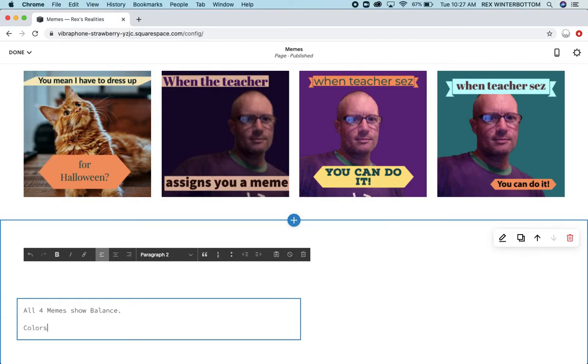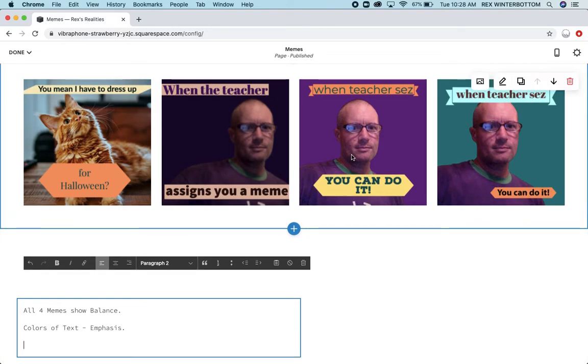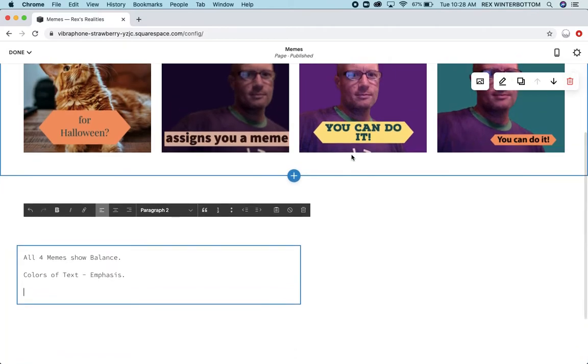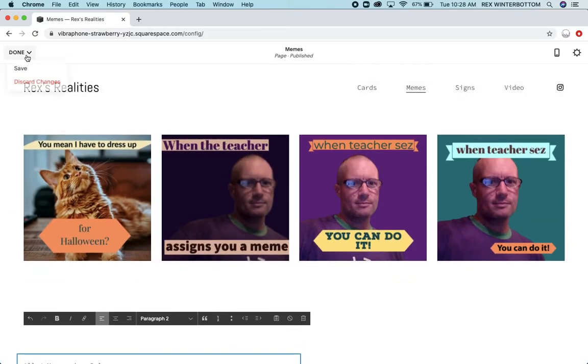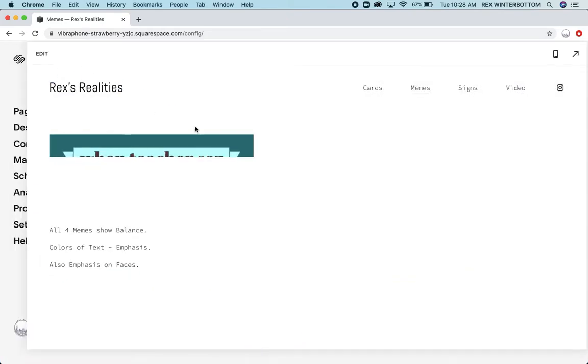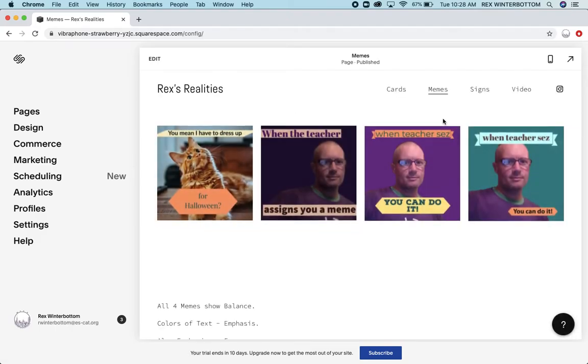Colors of text show emphasis and focus. Okay, there's also emphasis on faces. So there we go. All right, so I click done up here. I click save, and that will preserve what I did.